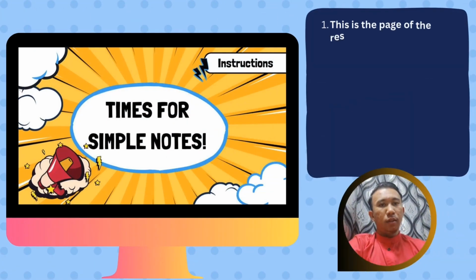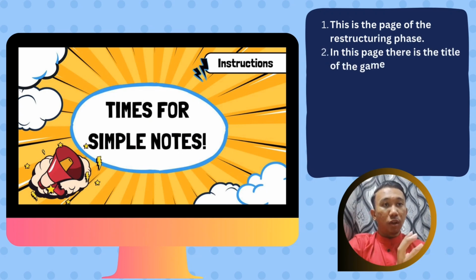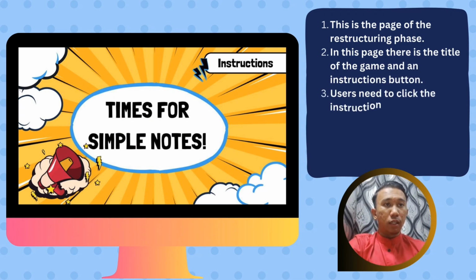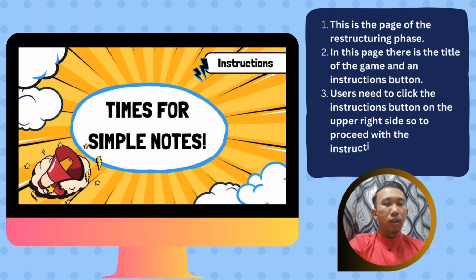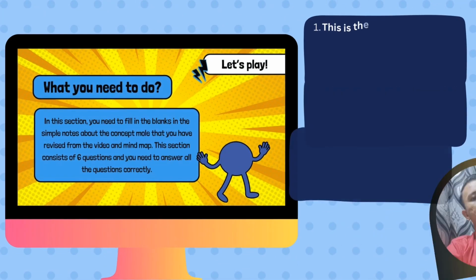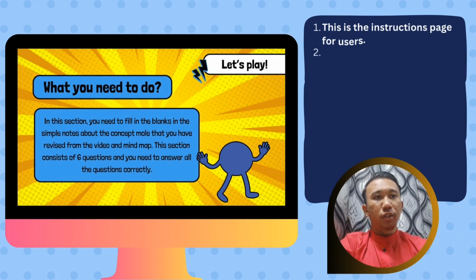Next is the restructuring of the idea. Now, this is the page of the restructuring phase. On this page, there is the title of the game and an instruction button. Then, the user needs to click the instruction button on the upper right side so they can proceed with the instruction. Now, this is the instruction page for the user.